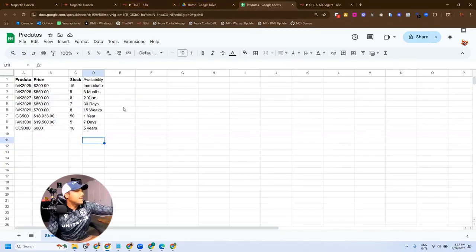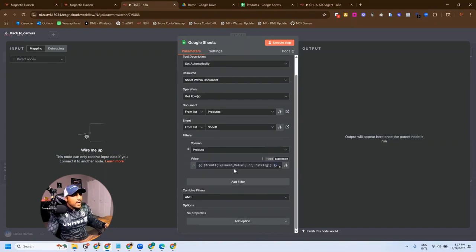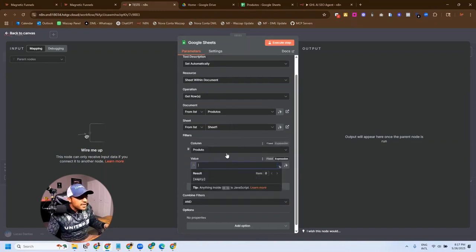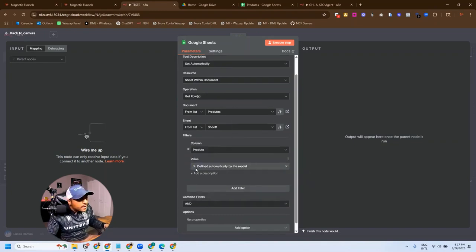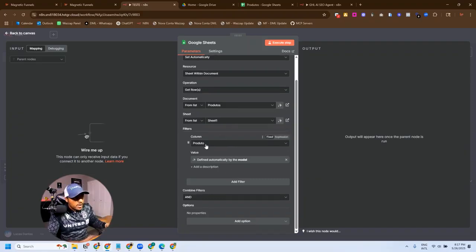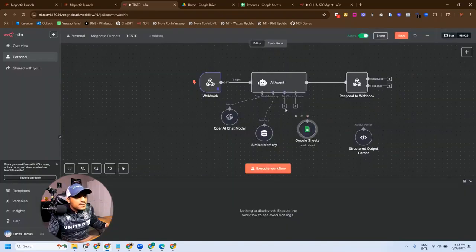This is product in Portuguese, but it's the same. Look at this as if this was product, because if I change it now, it might break this whole thing. And here, the way I've done it, is you click here and define automatically by the model. That's why you need to give specific instructions in the AI node so it knows exactly what to do. So here we are sending this parameter, and it's going to look in the spreadsheet through that parameter. And we're going to connect this with the tool.